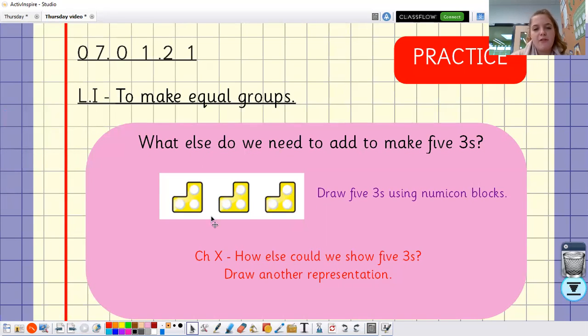So look at how many groups of 3 we have at the moment. Let's count them together. 1, 2, 3. At the moment, we have 3 groups of 3. So what else would we need to add to make 5 groups of 3? Have a go on your paper now at drawing me 5 groups of 3 using this same representation, using the Numicon block that represents 3. Draw me 5 groups of 3.